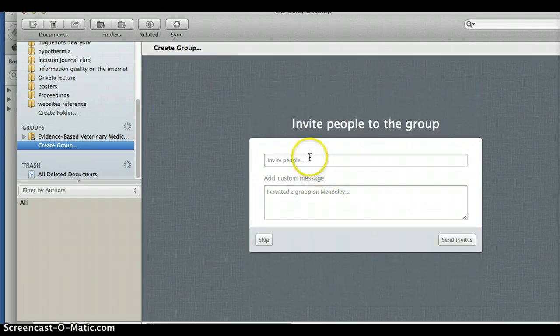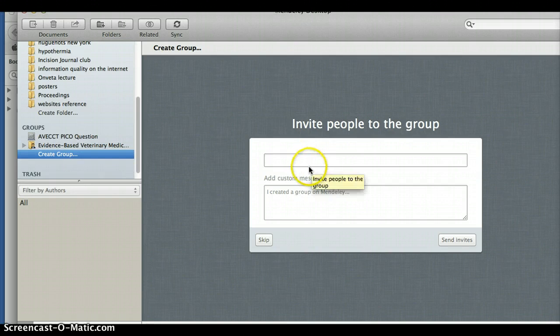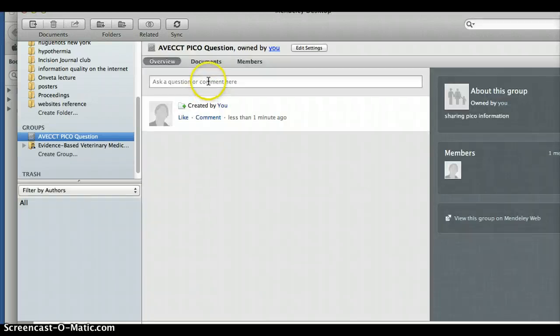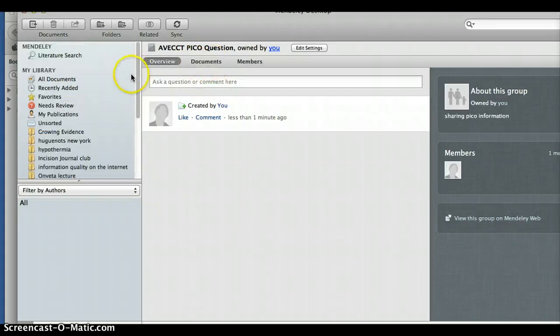Now, the thing is for the free option, you can only share with up to two other people. But that's fine because most of your PICO groups are going to be with another person. Let's say Kenichiro is my person that I'm going to share with, so I'm just going to send him an invite to join this group. Now, once that's done, we have pretty much our groups right here.